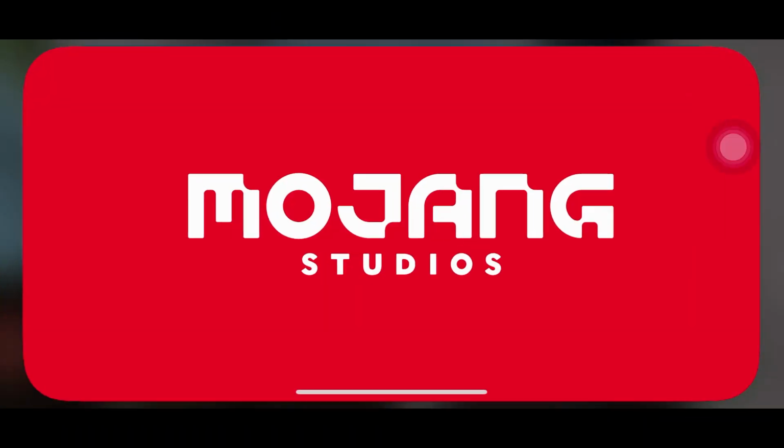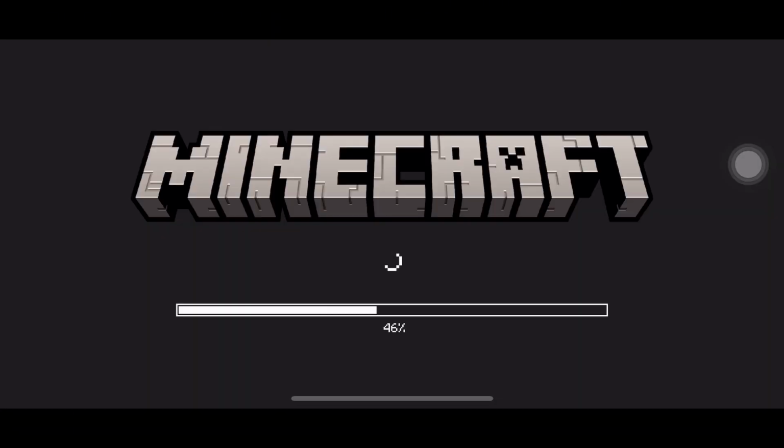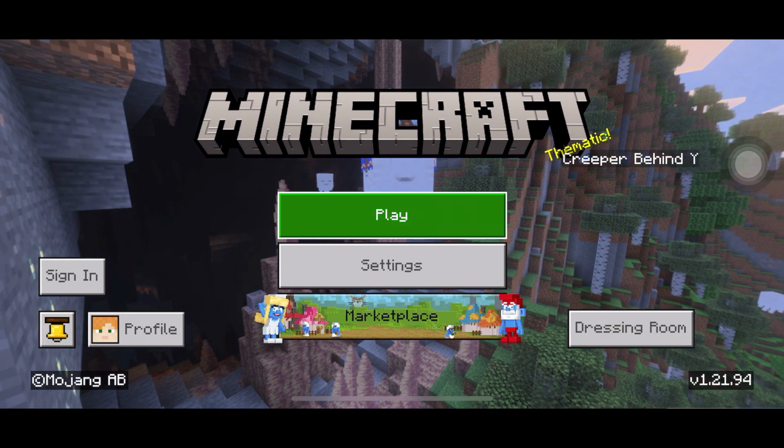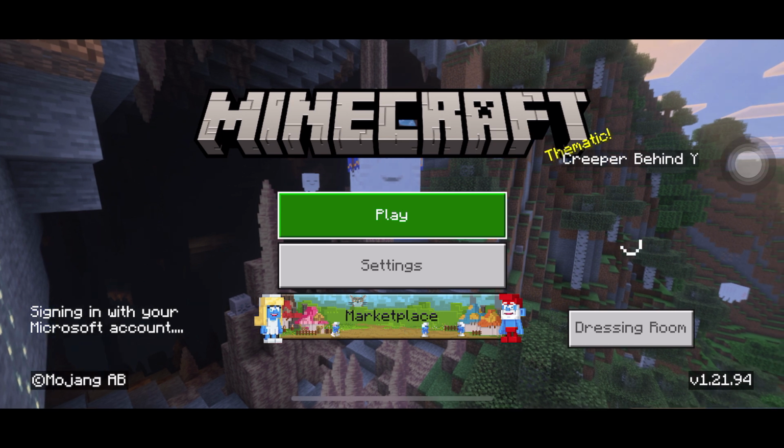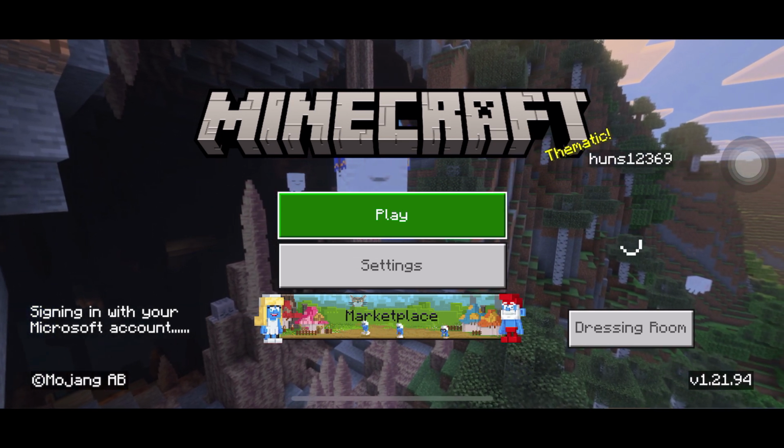Today I'm going to show you how to turn on vibrant visuals in Minecraft Pocket Edition. First, make sure your Minecraft is updated to version 1.21.80 or above. If not, just head to your App Store or Play Store and update it.